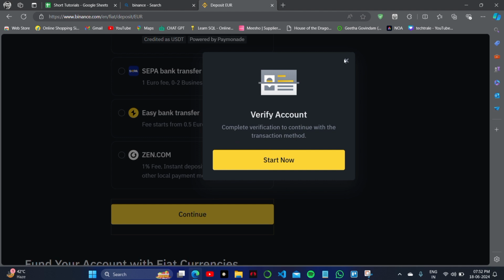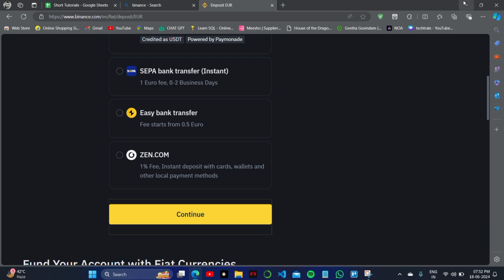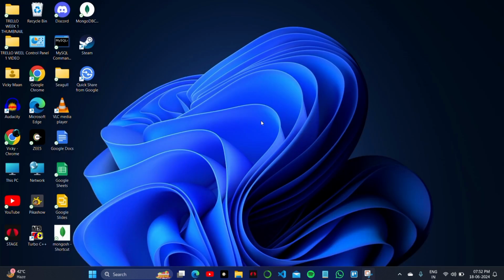My profile is currently not verified, so I won't be able to add any money to my account. But if you have an active or verified account, you will be successfully able to add money to your account.